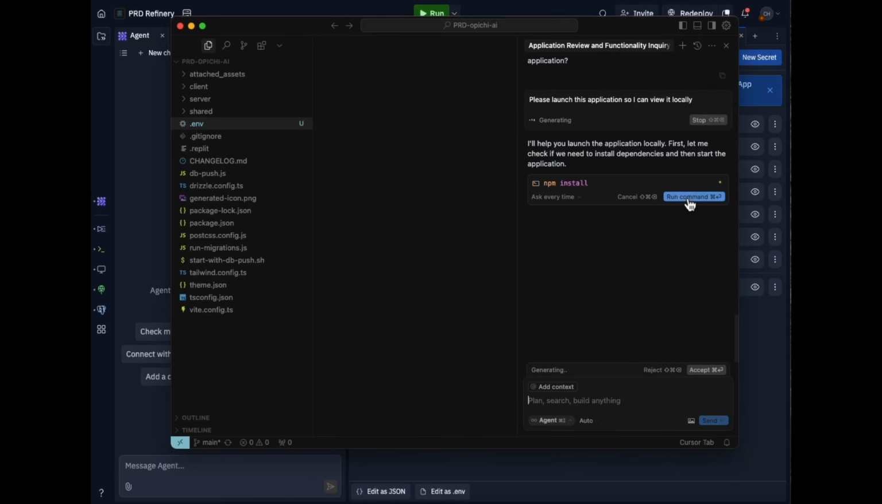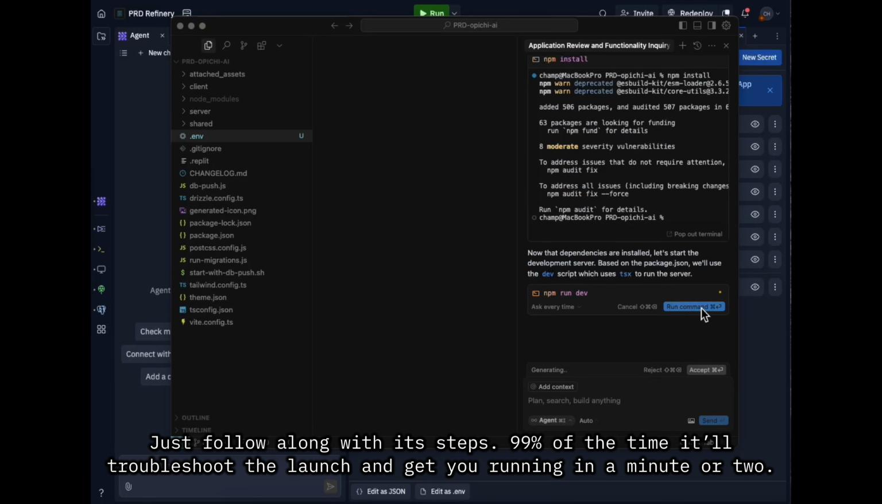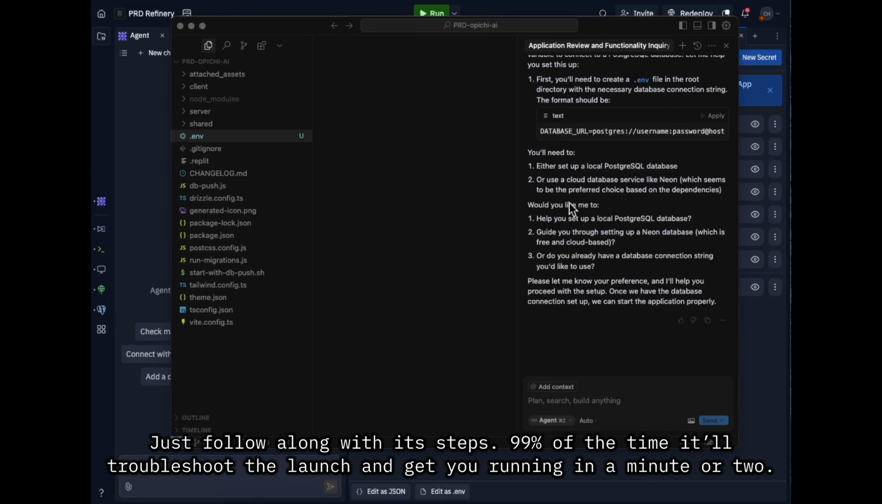It'll walk through the steps to run this application. Just follow along and keep installing what it recommends. Now we already created this file, it just doesn't seem to see it, so we're going to tell it about that.